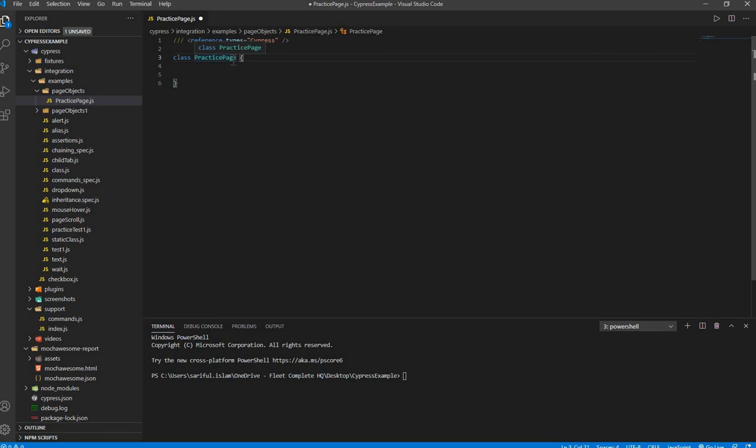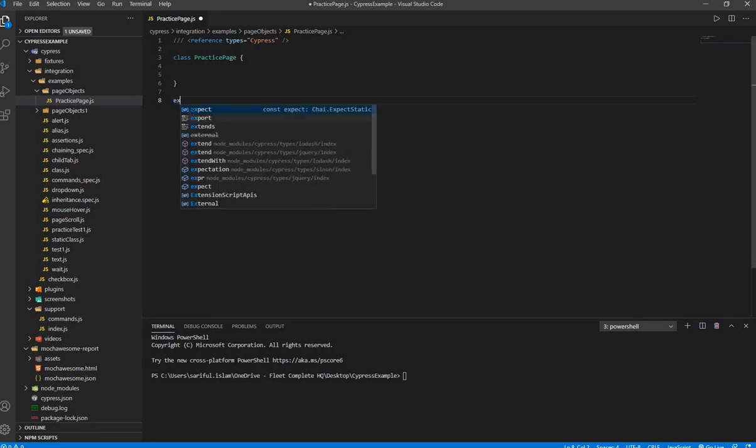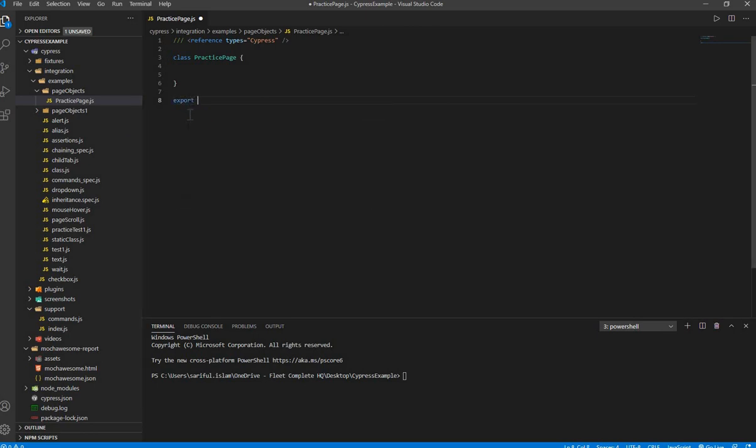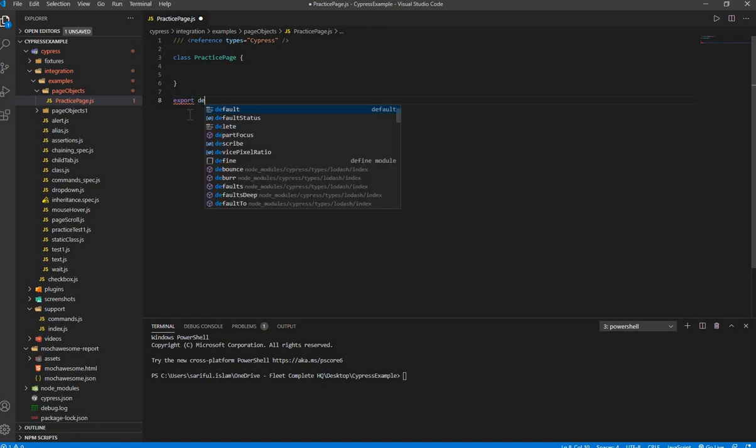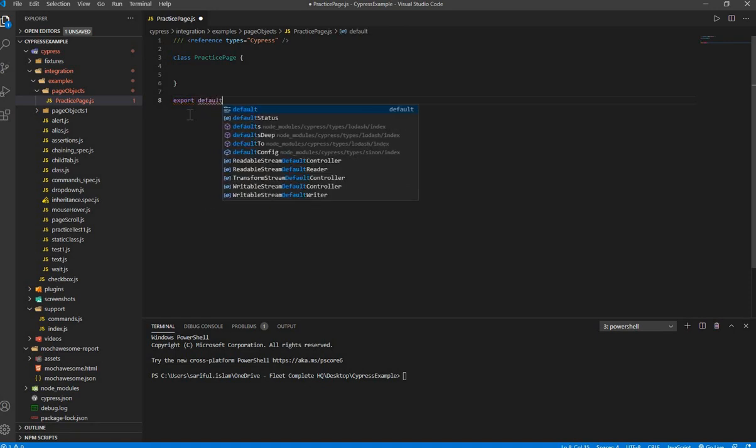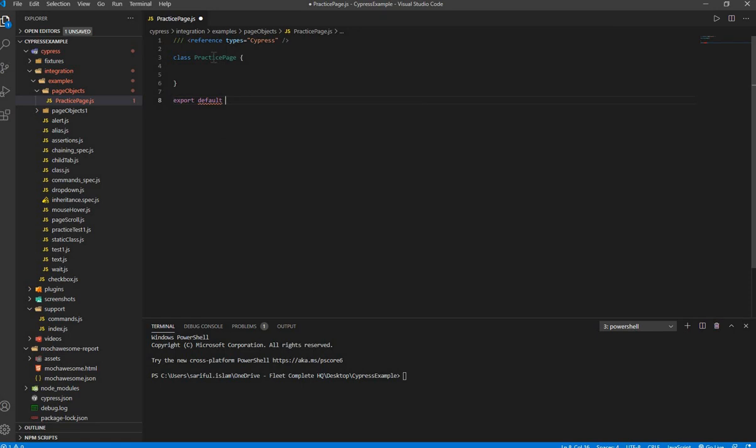To import any class, you have to make sure this class is also defined as an export. So you have to export this class, and you have to write very simple code. You will say export at the very end, export default, and then your class name. Same class name. So it means this class is now enabled to export.